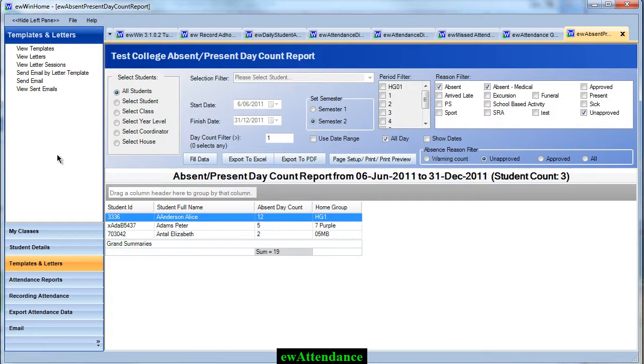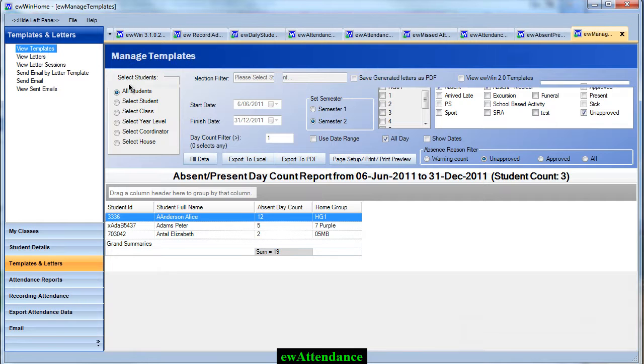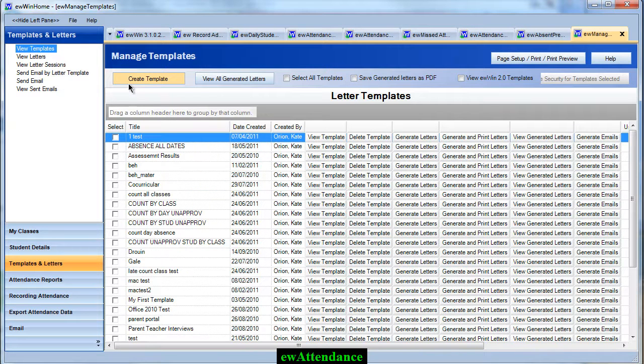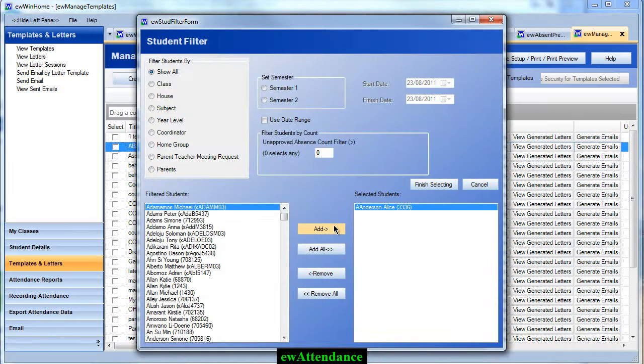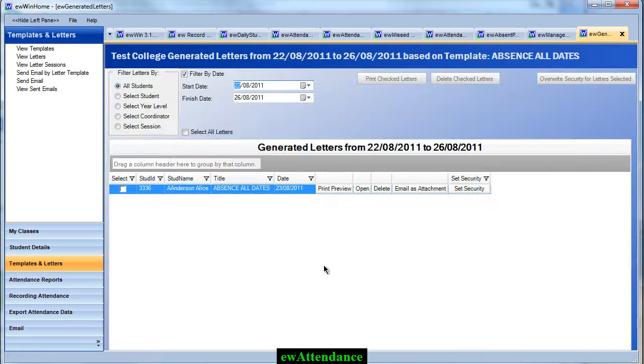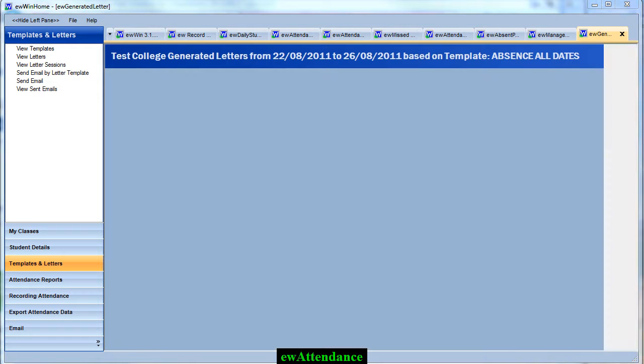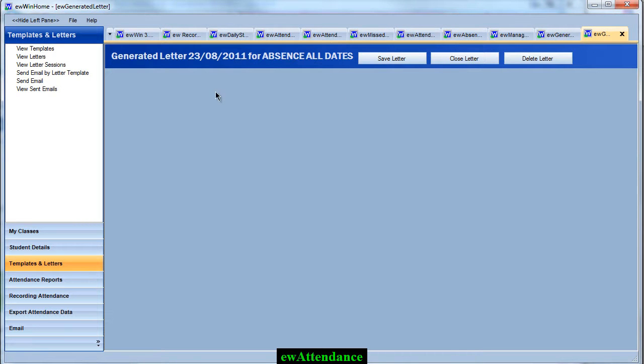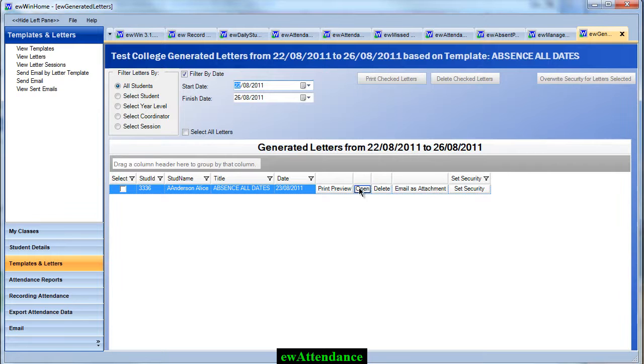We also have the ability to generate letters based on predefined templates. If we just have a look at some of the templates here without going into a lot of detail, this is, for example, generate a letter on absence or dates. The beauty of this is that it would do it in a Word document, so it makes it really easy for the user to create the template in the first place and manipulate the actual information itself.